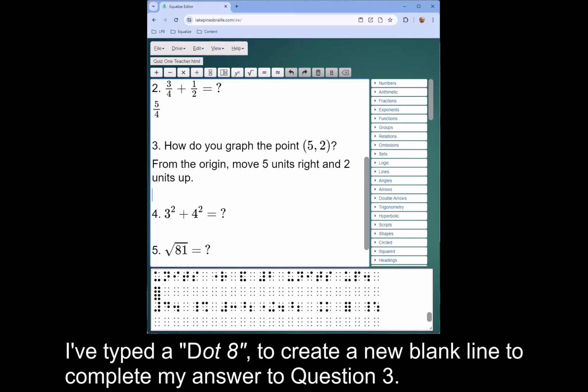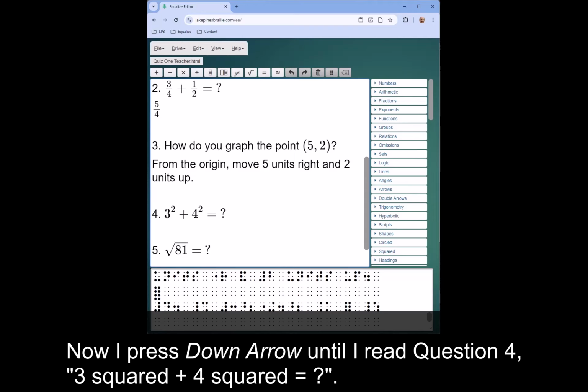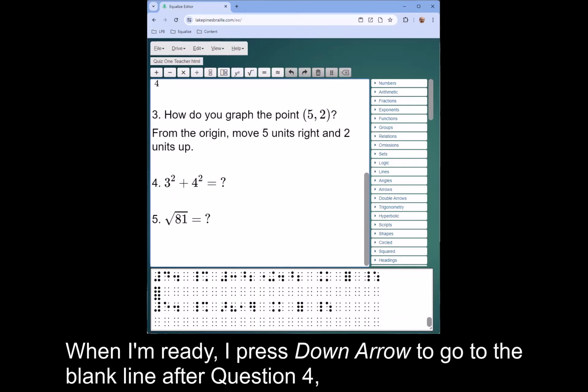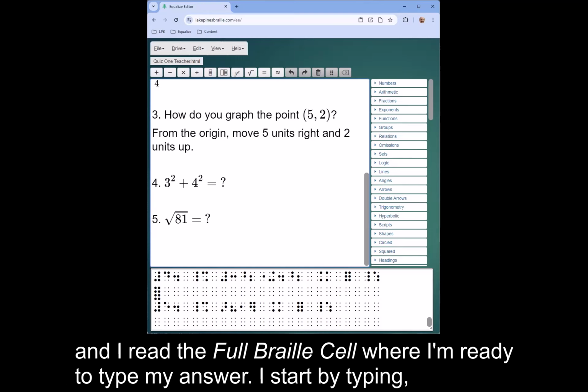I've typed dot 8 to create a new blank line to complete my answer to question 3. Now I press down arrow until I read question 4. 3 squared plus 4 squared equals question mark. When I'm ready, I press down arrow to go to the blank line after question 4, and I read the full Braille cell where I'm ready to type my answer.